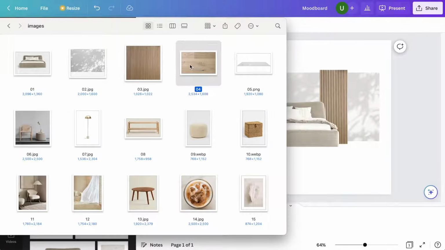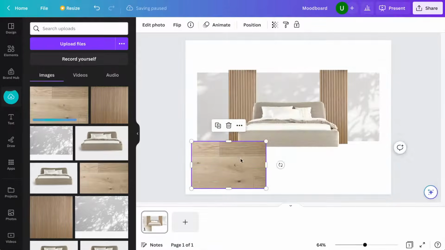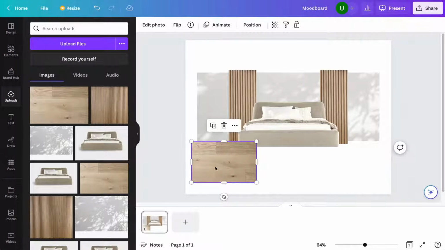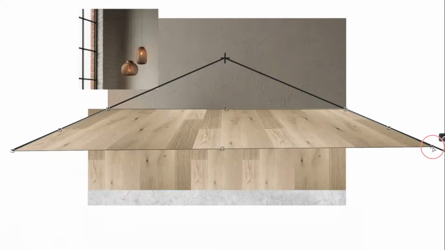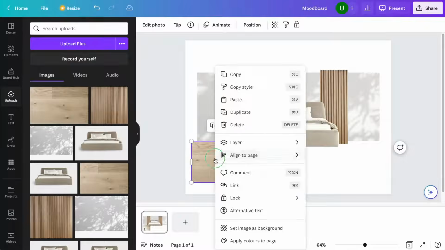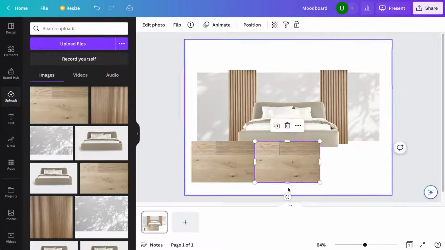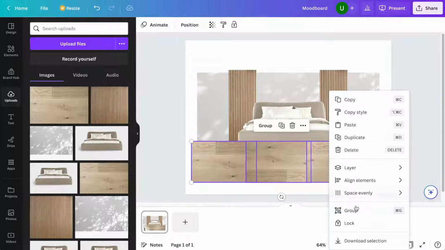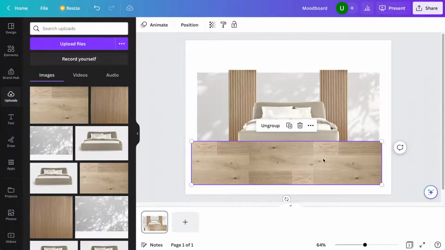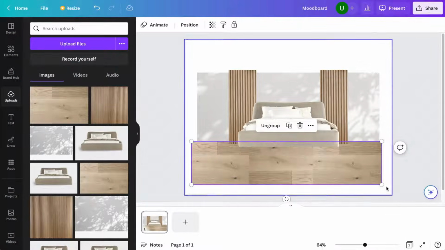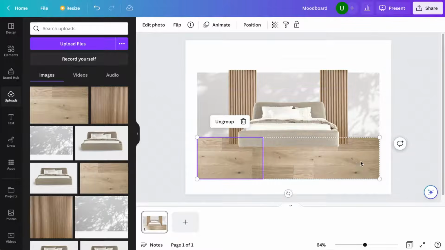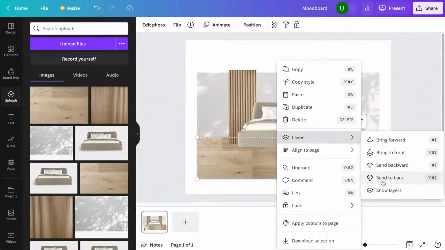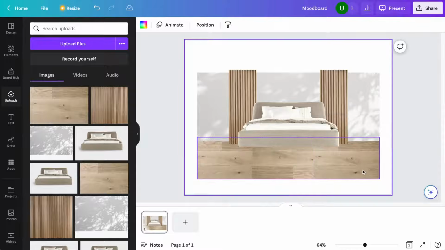Next, we need the flooring. Unfortunately, Canva does not have a feature which would change the perspective of this floor. This can only be done in Photoshop, which I teach in my courses. But here we can simply duplicate the layer. You can actually select it, right click on it and group. And again, right click on it and send it to back. Layer, send to back, so it's behind the wall as well.